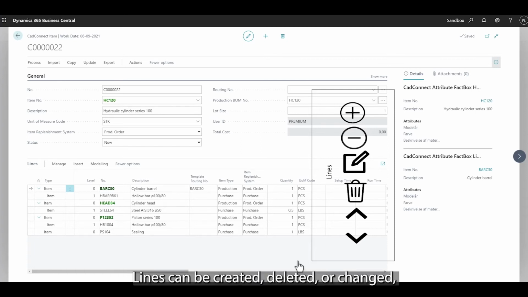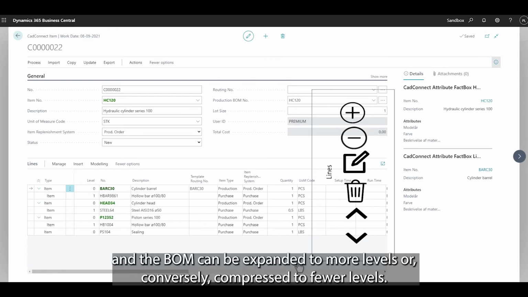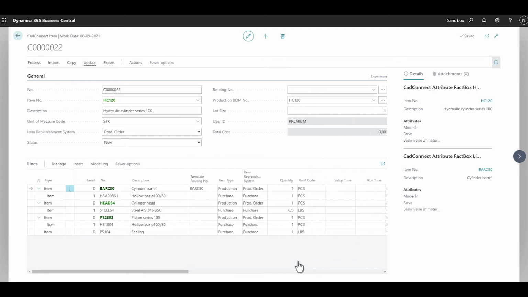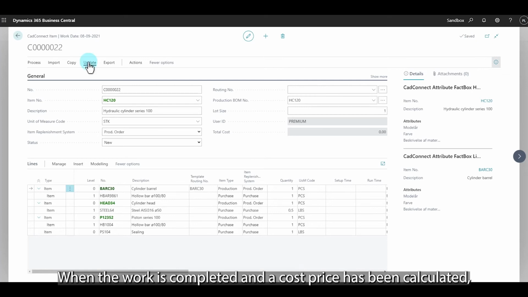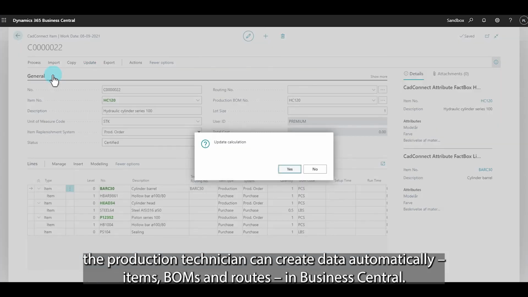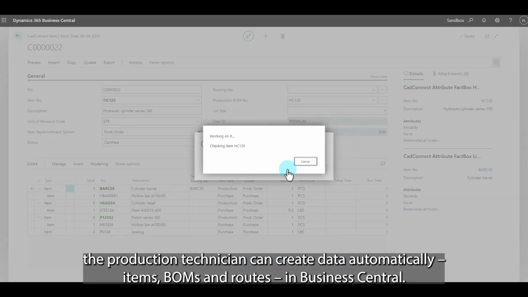Lines can be created, deleted or changed, and the BOM can be expanded to more levels or conversely compressed to fewer levels. When the work is completed and a cost price has been calculated, the production technician can create data automatically: items, BOMs and routes in Business Central.